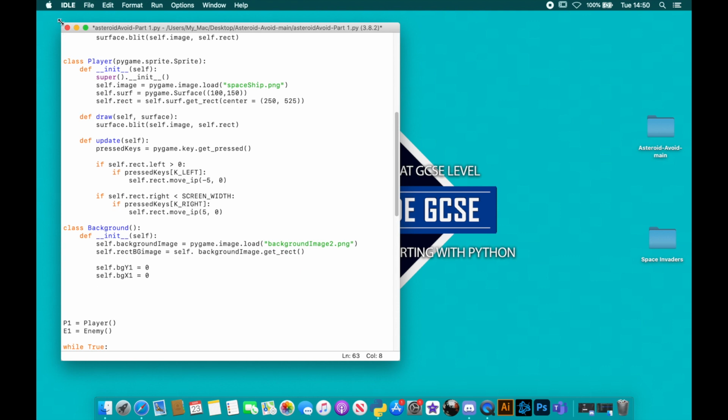We want the second image to start up out of the screen, with its bottom down here, so they meet neatly. The way we do that is to say self.bgy2 is equal to negative self.rect_bg_image.height. This image has a height, so if the height is 600, this will be minus 600. That sets the y to minus 600, all the way up the top, out of the screen. Then its x can be set to 0 because we want it on the same x-axis, so self.bgx2 is set to 0.